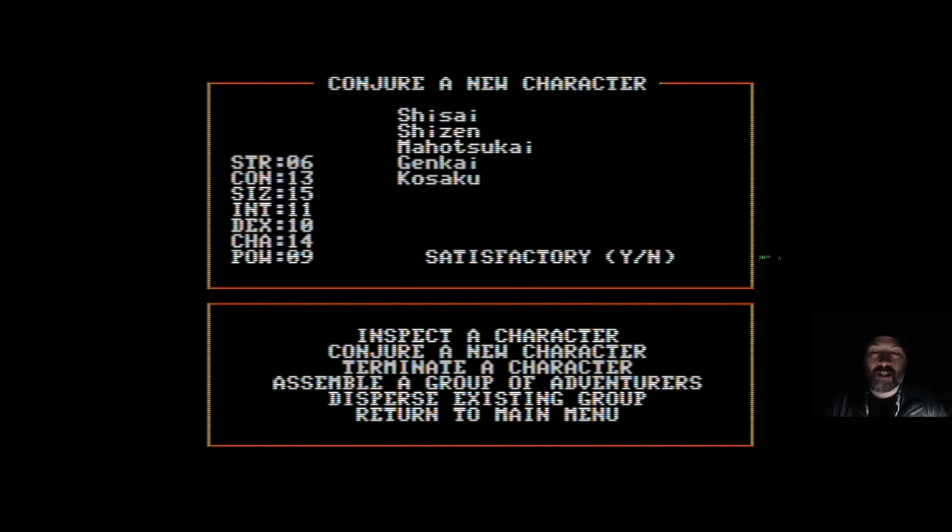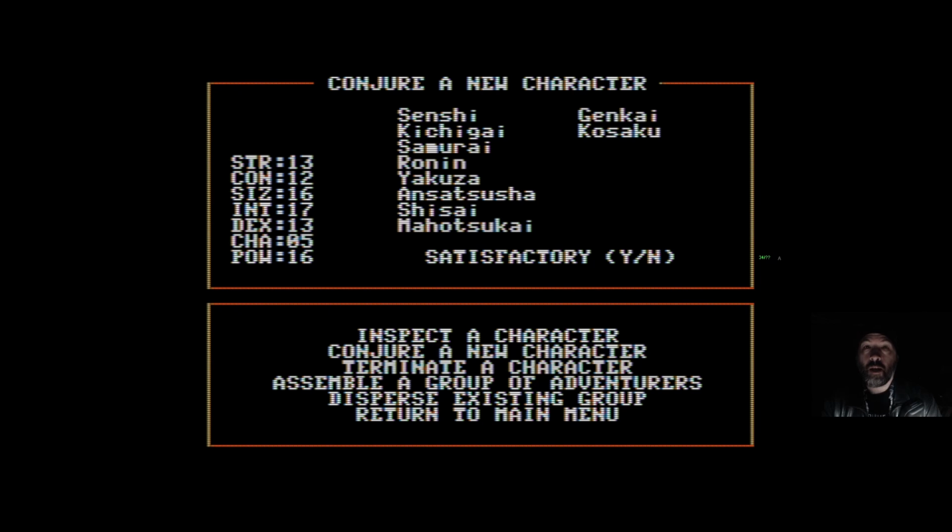I'm going to keep rolling until I find the one that I like. There we go. I think I'm happy with these stats here. They aren't great, but they're good. And there are chances in the game to find special pools that will raise your stats here and there. I might do some save scumming at that point, but who knows? But for now, I think I found my last character, and I'm going to make a second Shisai.